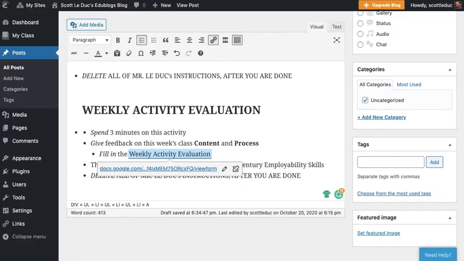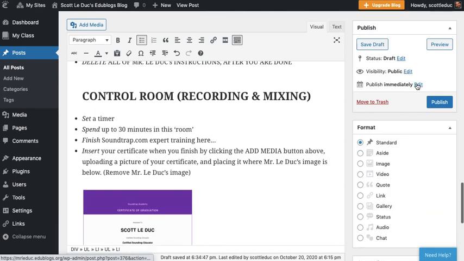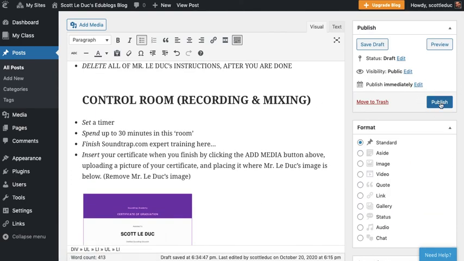All right, once you're done, you can delete this whole section and delete all of Mr. Leduc's instructions. Same old thing. You don't really need to keep this in the blog post at all. But make sure when you're done to come up here and hit the Publish button. And then I can see it automatically.